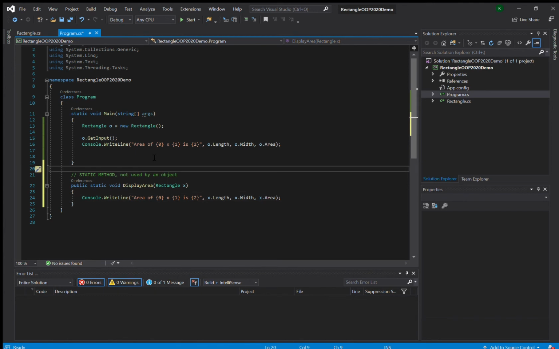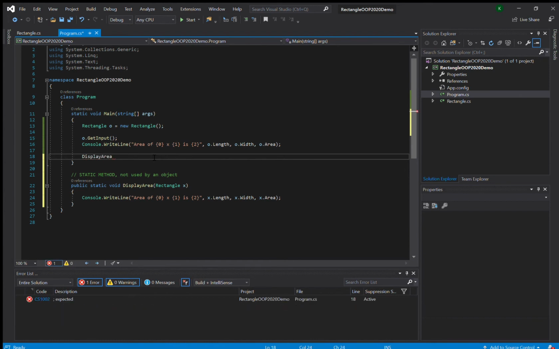Now, to call it in the main method, you just have to type the name of the method, display area, open parenthesis, and as you can see, this method expects to have one parameter, which should be based on that rectangle class. So we can send that object O into the method.